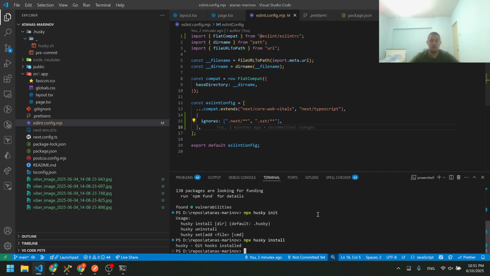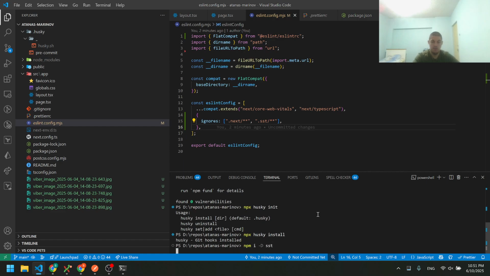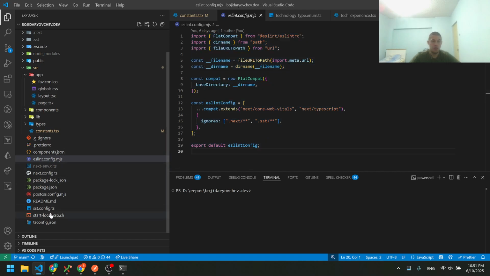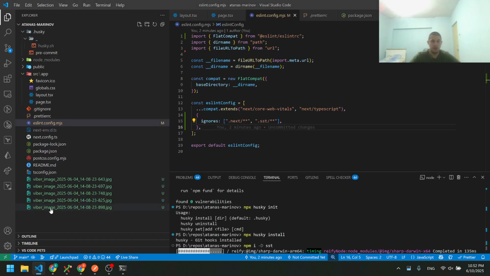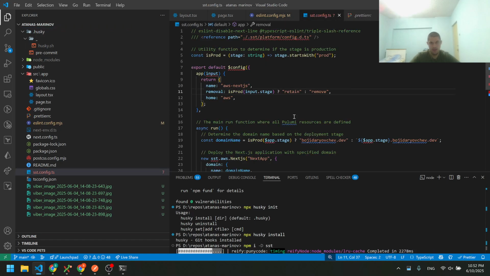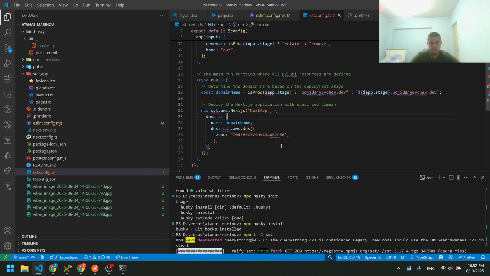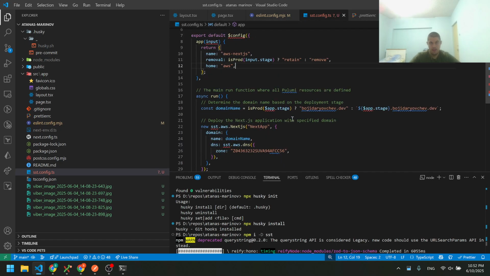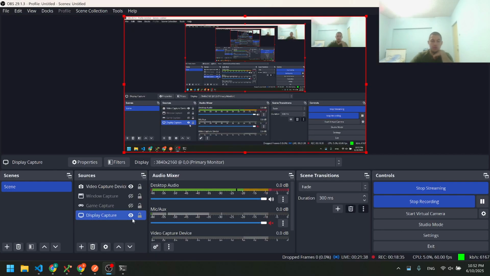But for now, as a next step, I'll just npm install the SST. I'll copy the SST config. And the domain, we are not really sure about the domain at this point. Let me go ahead and search for a domain real quick. So I'm going to go to GoDaddy.